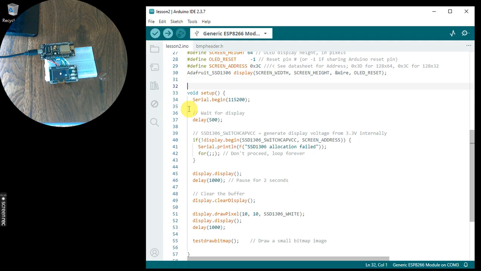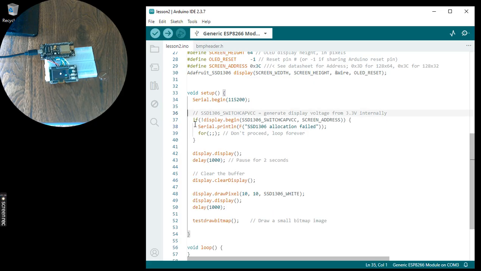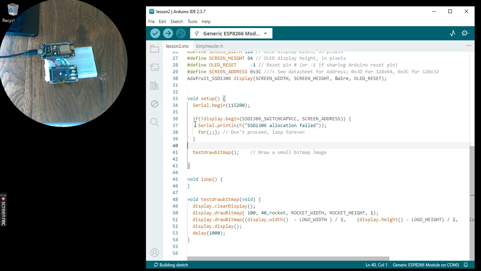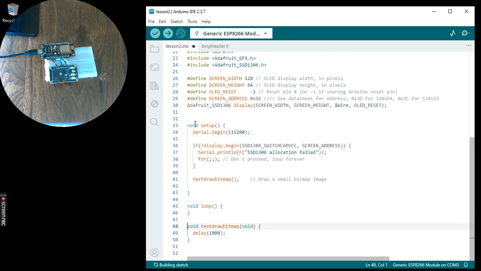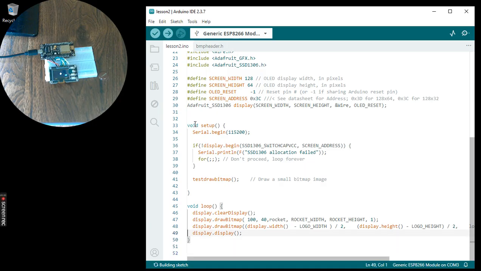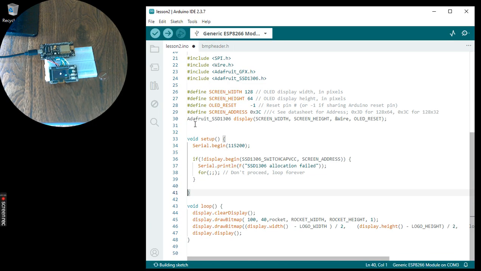I'm going to get rid of, it says wait for display, but it's before the display, so that's kind of weird. We've got to keep the display. We've got to initialize our display, and then this is the one that displays that splash screen, so we're going to get rid of it, and we're going to get rid of the draw pixel, so we don't need a delay. We're going to move all this up into the loop, okay, and so we're going to get rid of that test draw bitmap, and we've got the loop, and we're not going to play with the star right now.